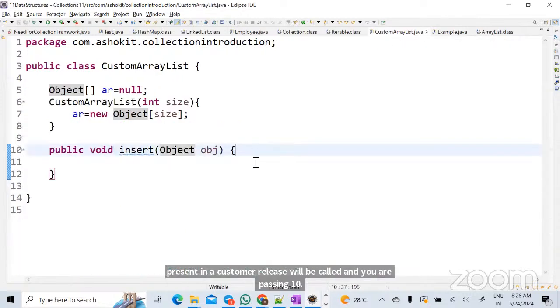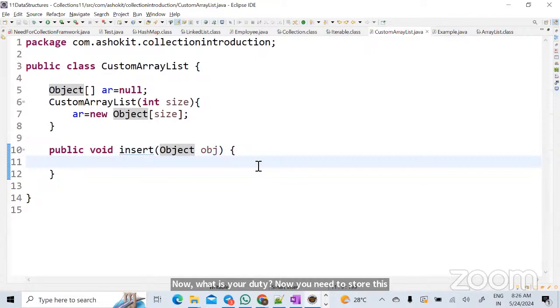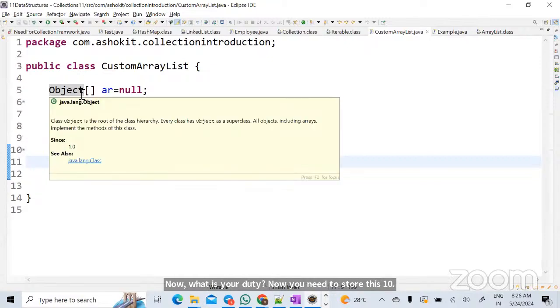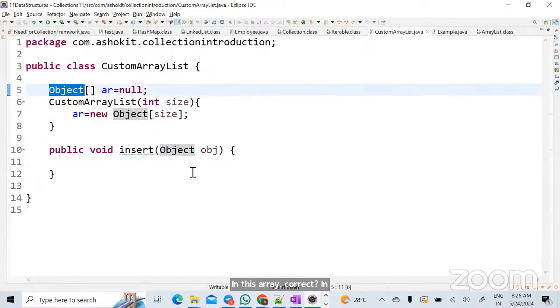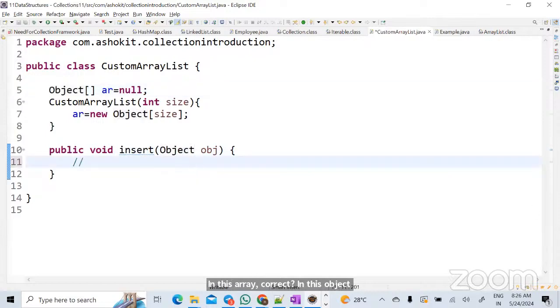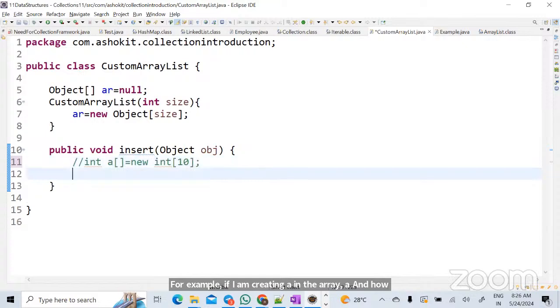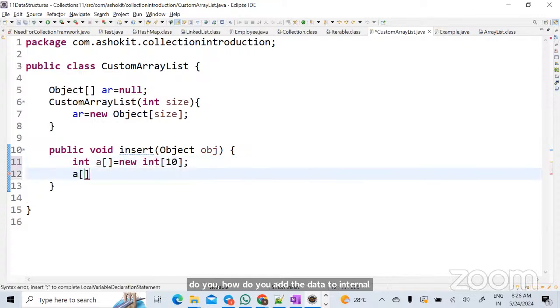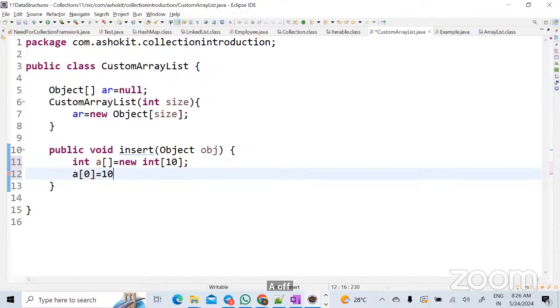Now, what is your duty? You need to store this 10. Where do you store this 10? In this object array, correct? Now, how do you store the data in an array? For example, if I am creating an int array, a equal to new int of 10, how do you add data to the int array? A of 0 equal to whatever the value, correct?